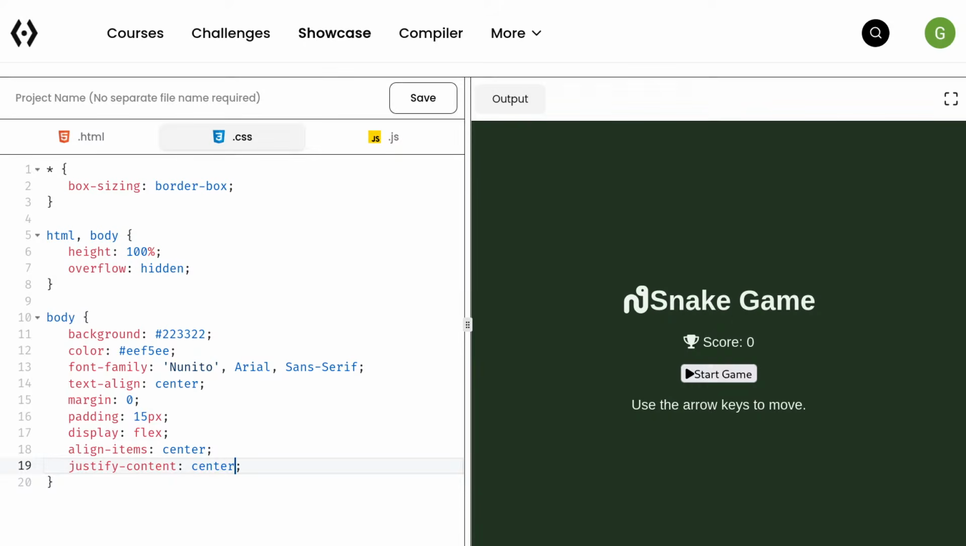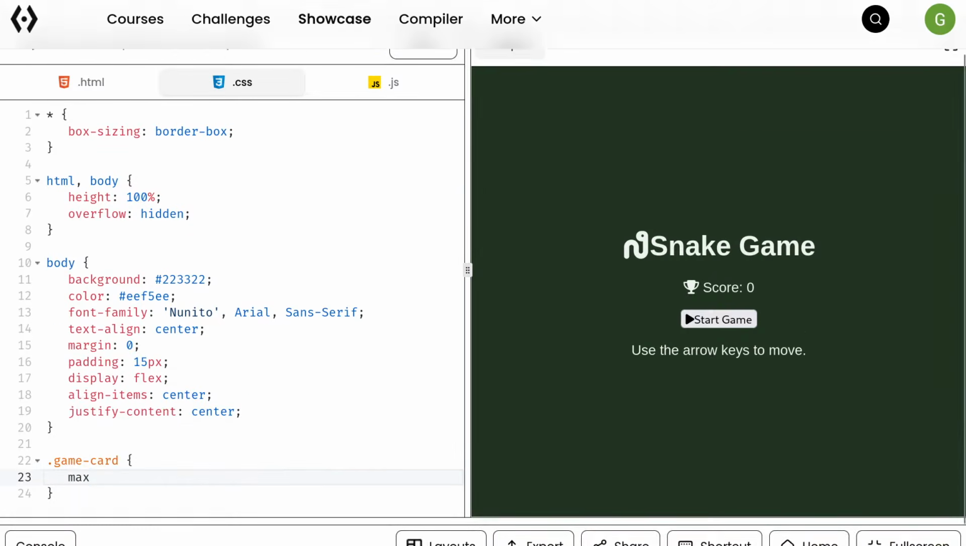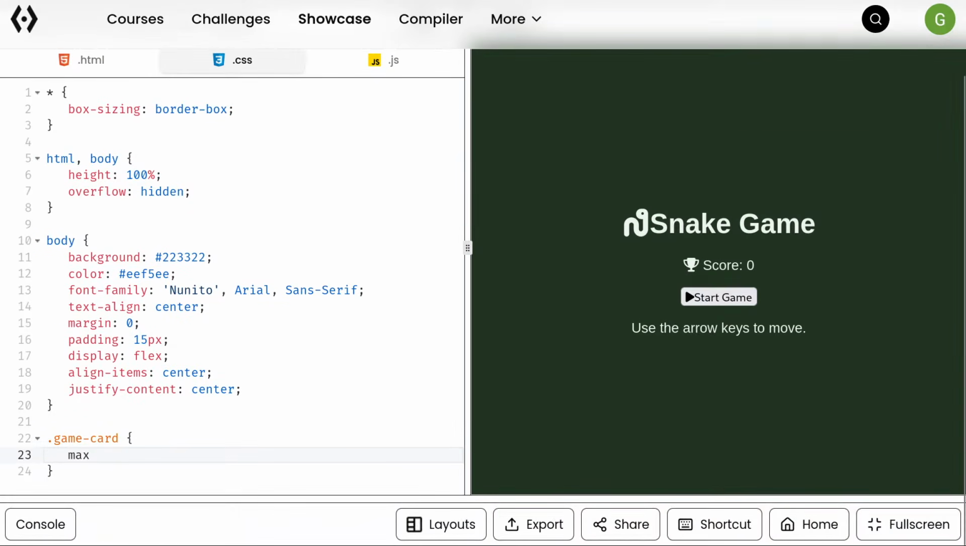There we go. Next thing that we have is the game card. So we'll do game card and max width. I'm going to scroll down, right? Max width, I'm going to do about 460 pixels. I'm going to do width. I'm going to set that to be around 100%.